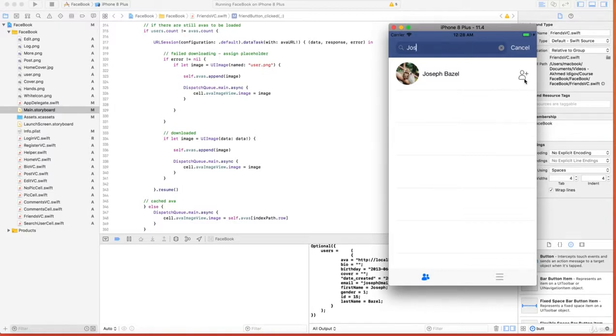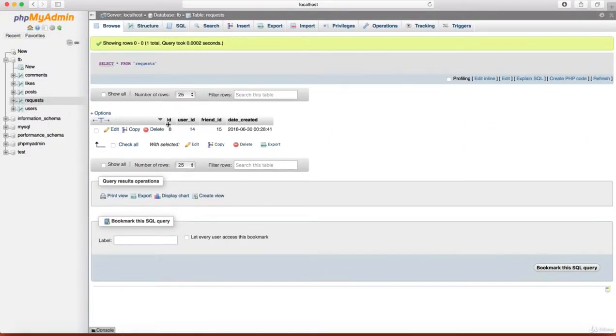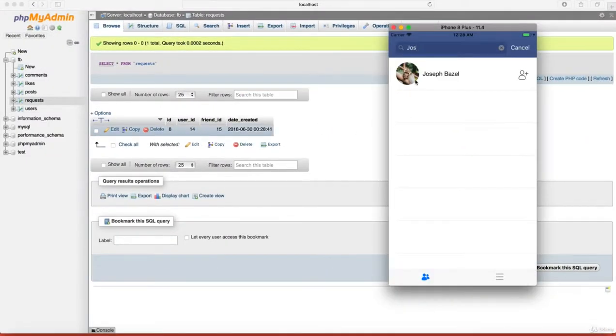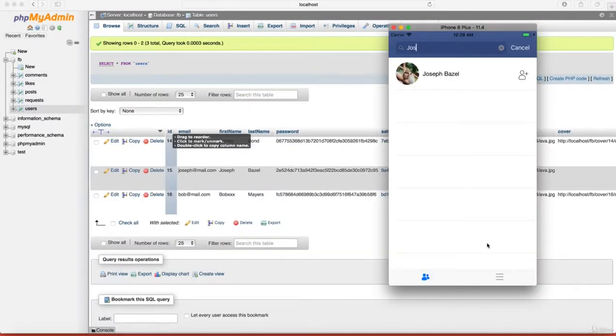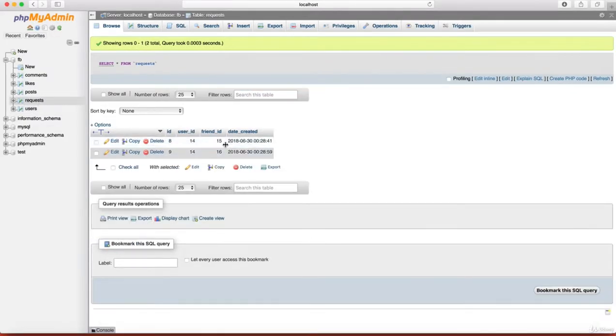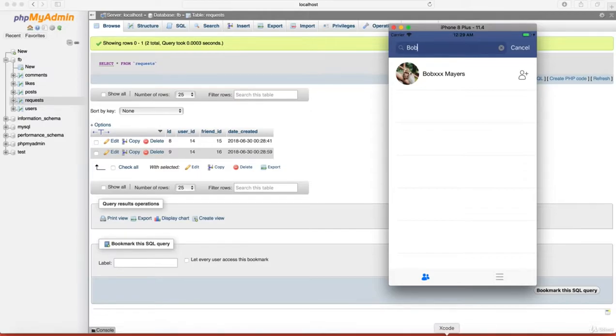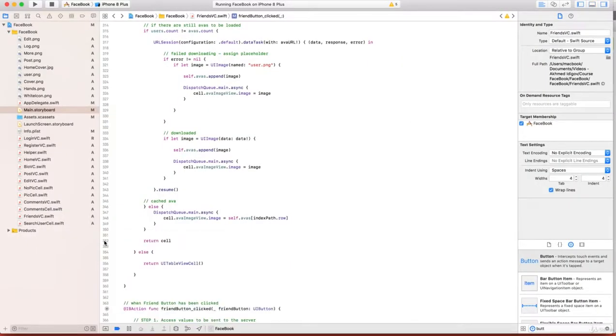Okay, so let's say I'll search for, let's say, Joseph, and that is the button to add the user, and I will click this. Request has been sent successfully. So we're going to the database, request, and here we go. So Joseph has the ID 15, where James, the current user, has ID 14, and Bob has ID 16. So let's add Bob as well. I click on Bob, and here request inserted for Bob as well. So that is really amazing, guys. That is amazing and beautiful.